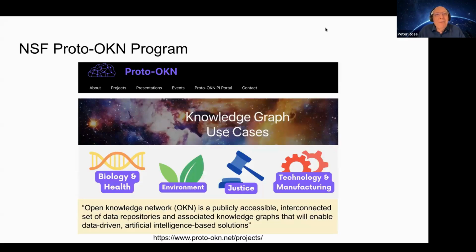So what is the NSF Proto-OKN program? Proto stands for Prototype, and OKN stands for Open Knowledge Network, and NSF defines it as a publicly accessible, interconnected set of data repositories associated with knowledge graphs that will enable data-driven, artificial intelligence-based solutions. Those knowledge graphs are in four domains: biology and health, environment, justice, and technology and manufacturing. So there are about 30 or so knowledge graphs so far in this program.